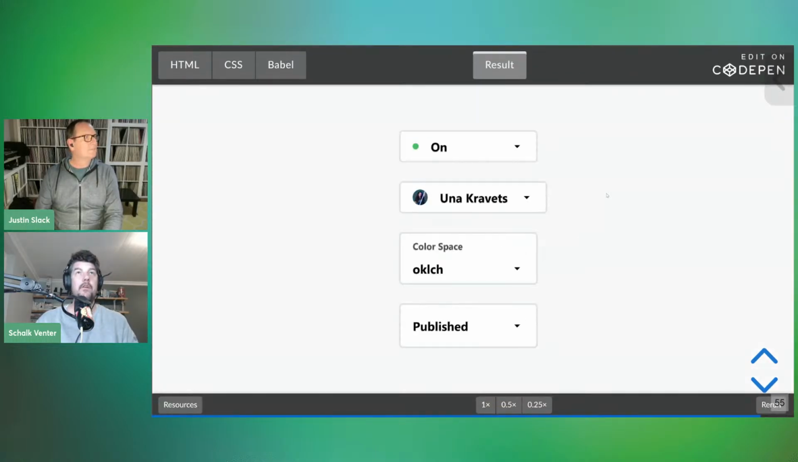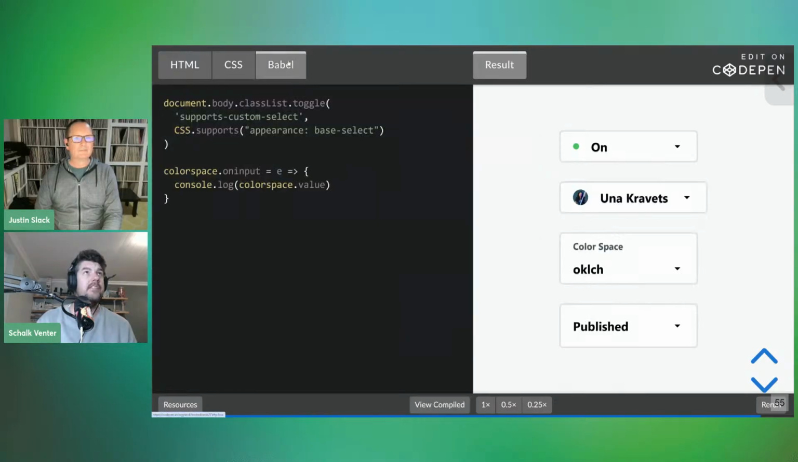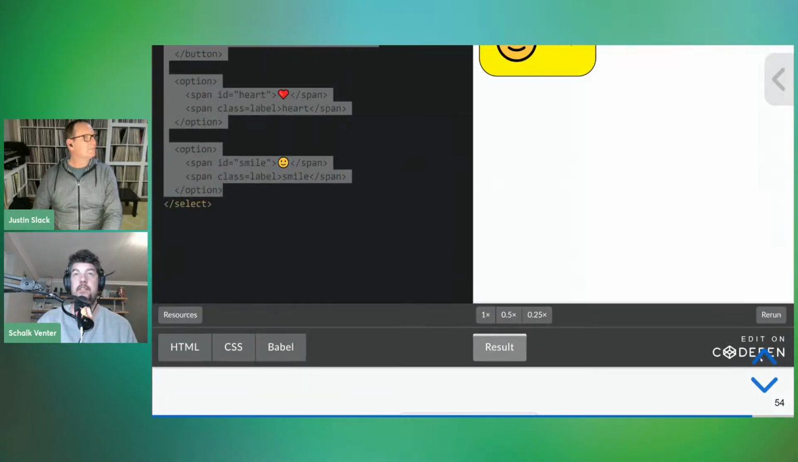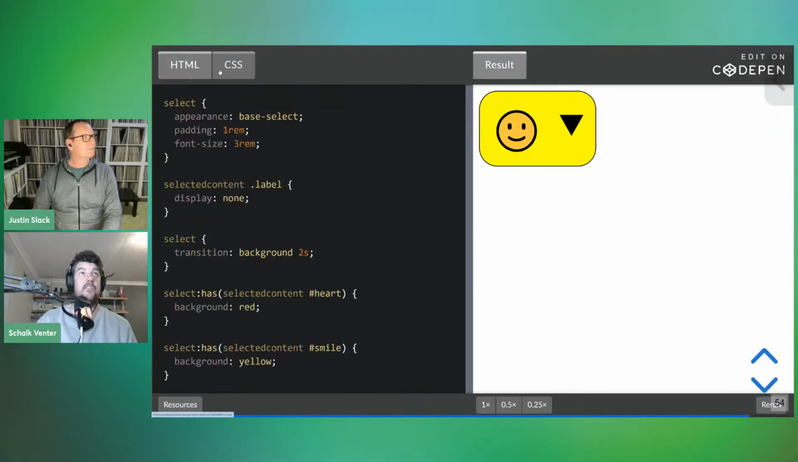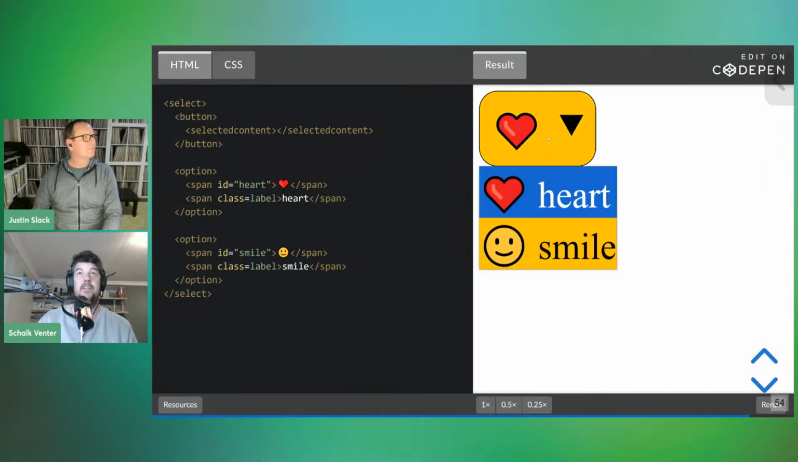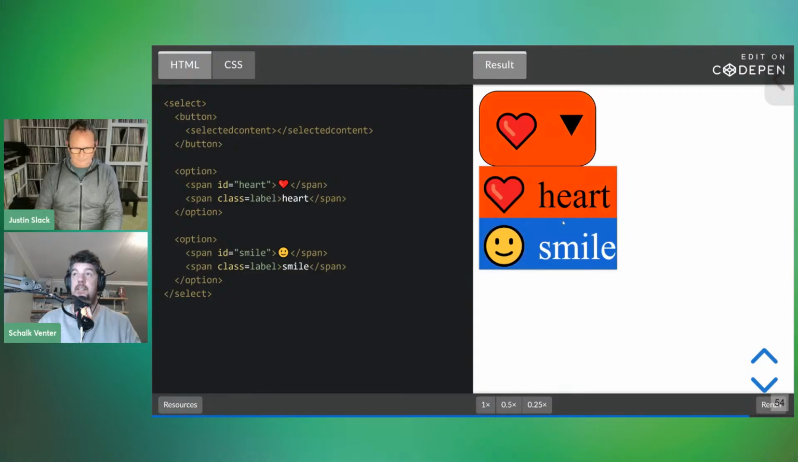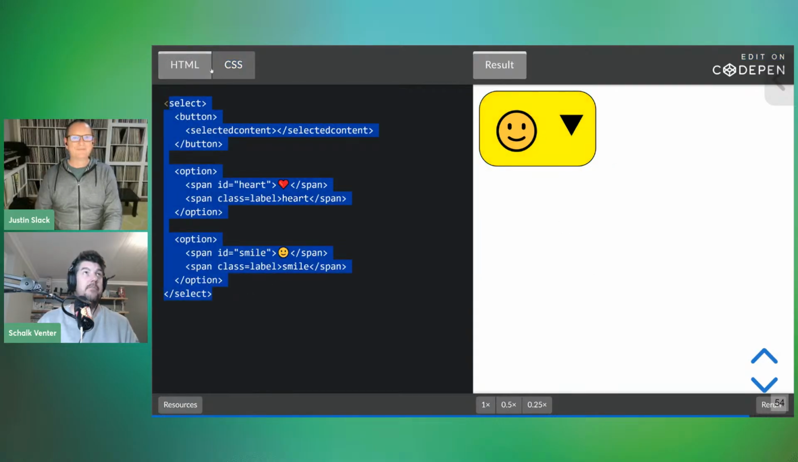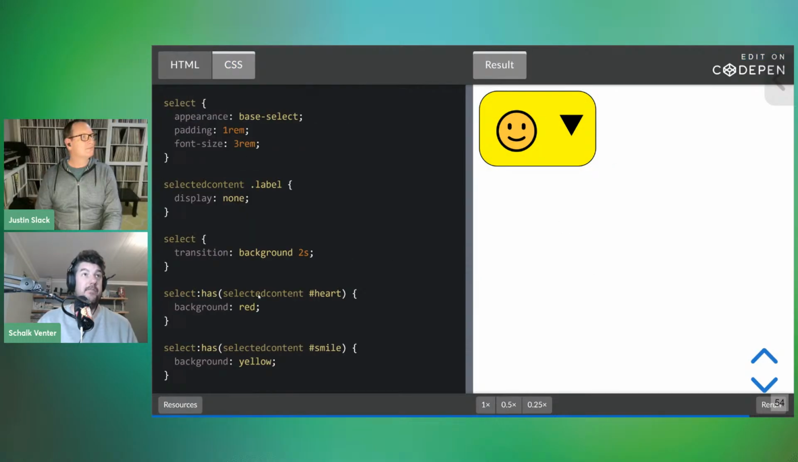Here are some way cooler examples. So this is Adam Argyle. One thing to note as well, for the example that I showed here, there's no JavaScript. This is just HTML and CSS. This is wild. It's just this little bit of HTML and this little bit of CSS.